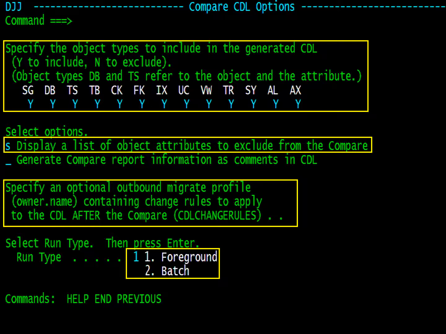For instance, if you're comparing two baselines in the test environment, the owner of the tables may be test, but in production, the owner could be prod. In that case, you use the migrate profile change rules to tell compare after it completes the comparison to change all the owners of tables from test to prod. The CDL will reflect those changes. Next, choose whether to run the compare in the foreground or in batch. I selected to run in the foreground.